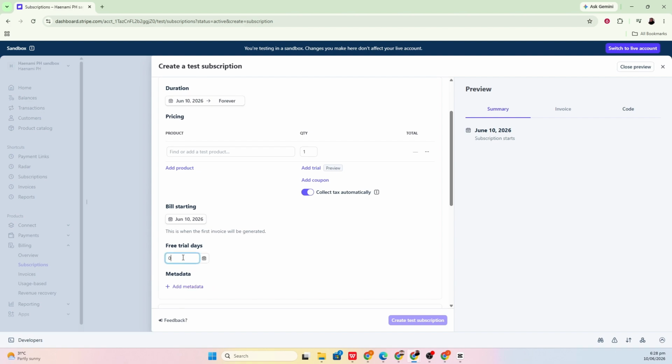After selecting this option, a field will appear that allows you to enter the number of days you want the free trial to last. Click into the field and type the number of trial days you want to offer. Review the number you've entered and make sure it reflects the length of the trial period you want to provide. After entering the trial duration, continue reviewing the available subscription settings on the page.